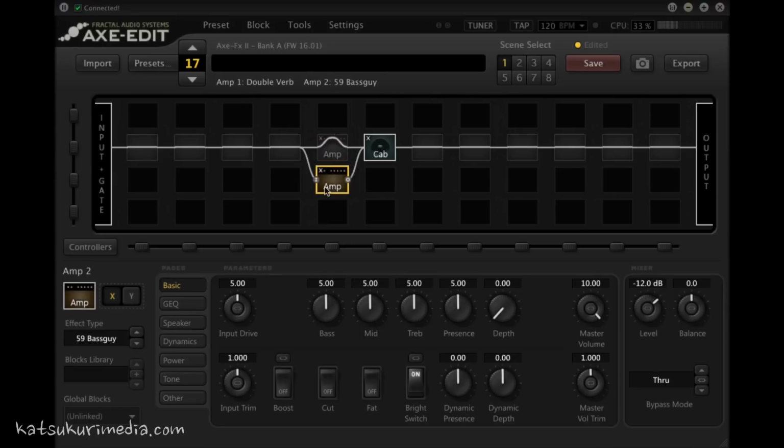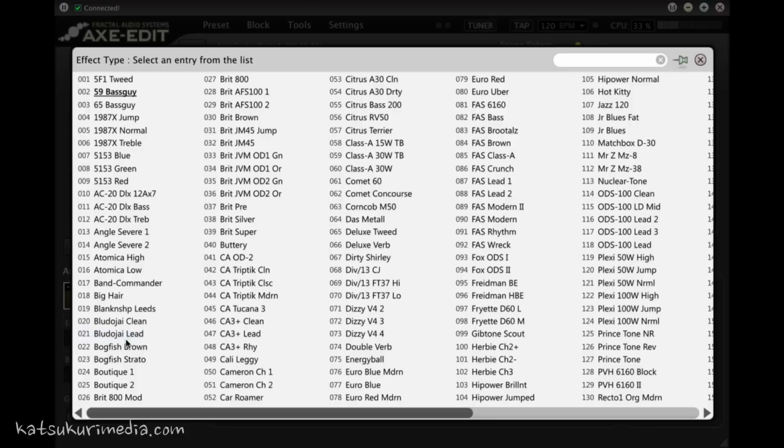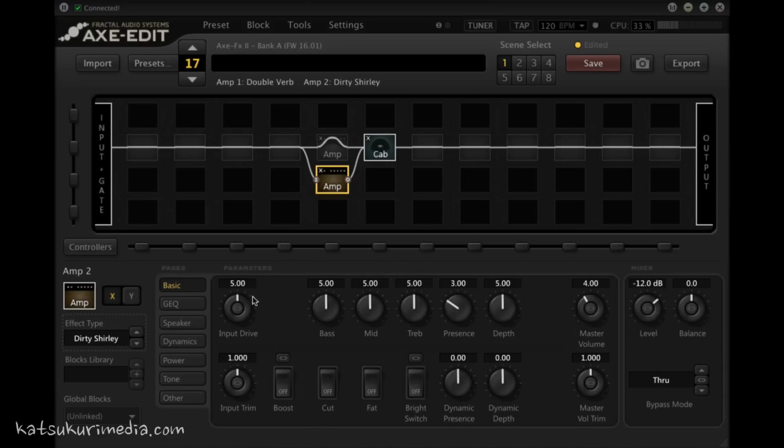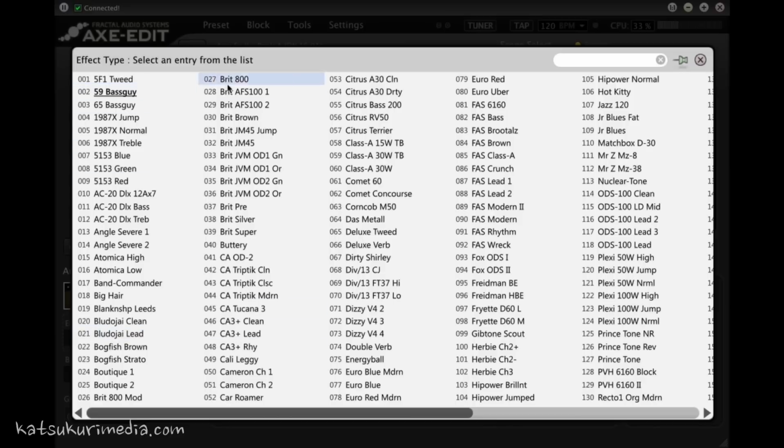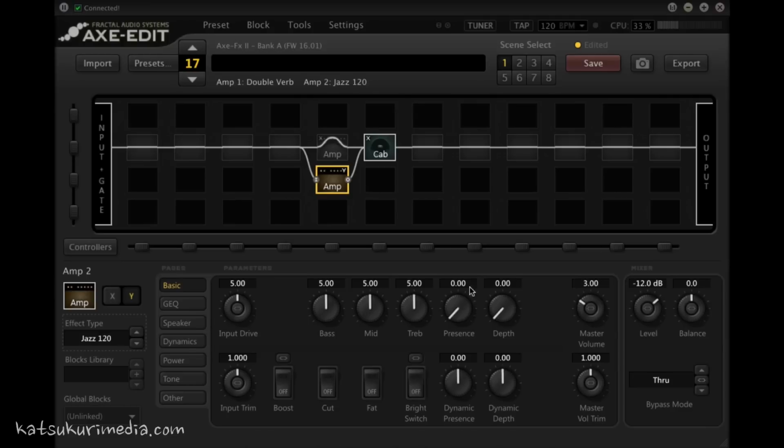And let's make our settings real quick for our second amp. Let's choose a Dirty Shirley and we'll set the bypass mode to mute. We'll go to our Y state of amp block 2, and I don't know, let's choose a Jazz 120. That looks good. And again, we need to set our bypass mode to mute. Let's call this 4 amps, hit enter, and we'll save. And now we can set up the scenes how we want.